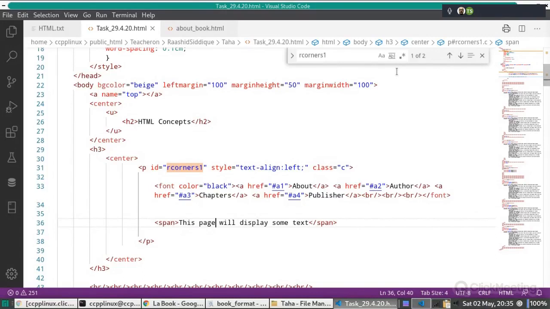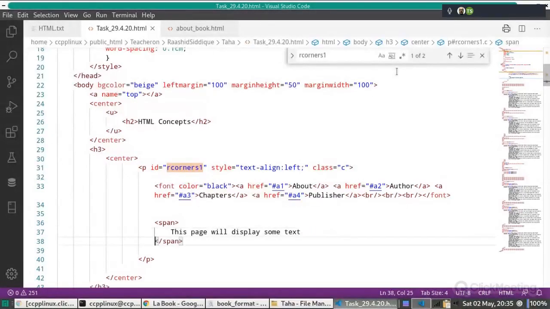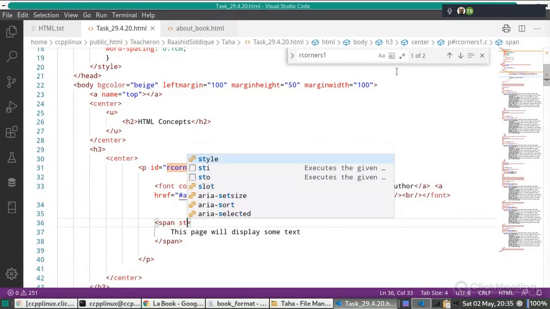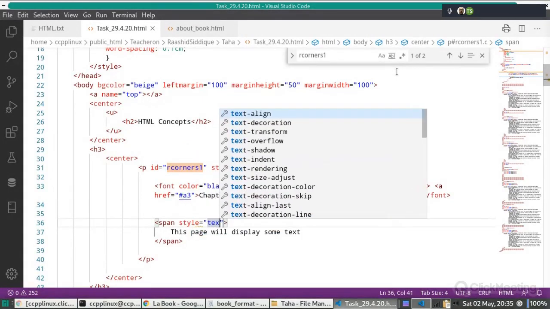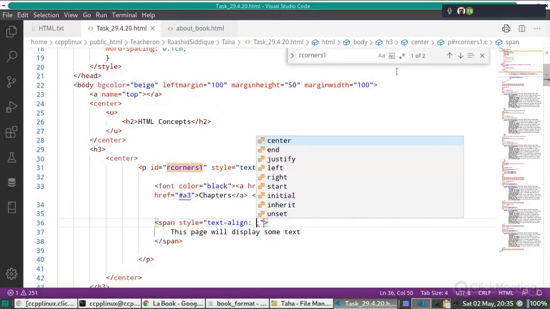What does span do again? Is it like a div tag? Yes, this is just like a div tag. It's a container tag. Yes, this is just like a container tag. And here we can use style equal to text-align. Yeah, that's what we did.